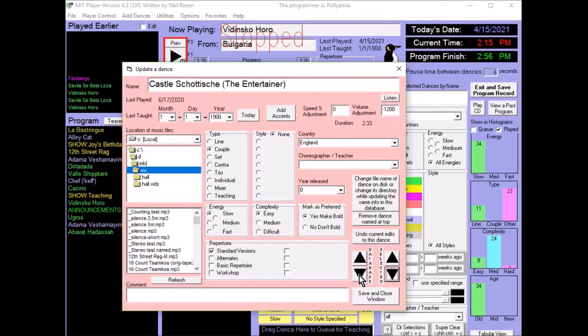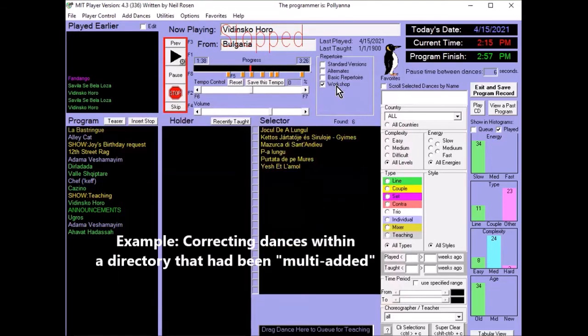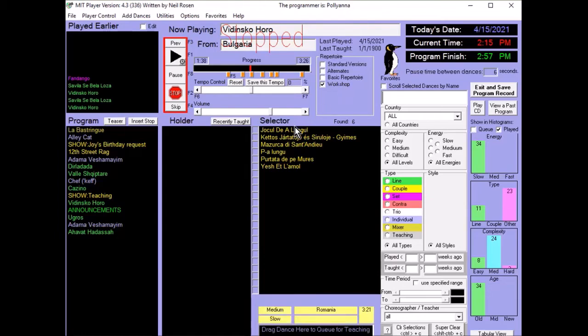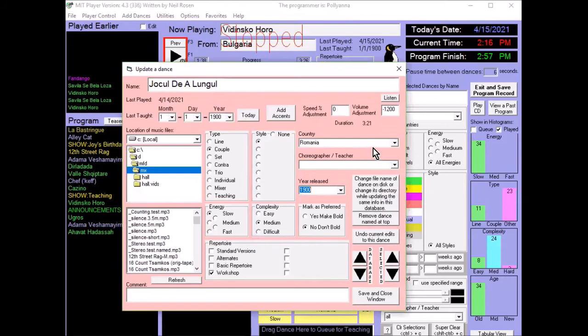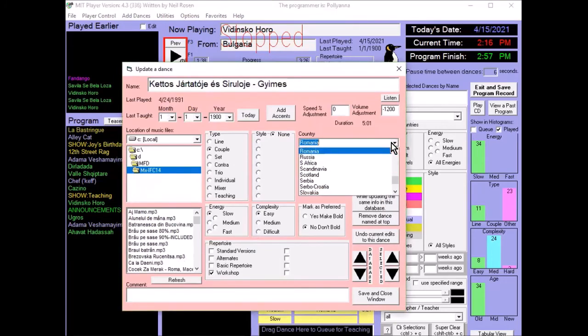If instead we click the up and down arrows of the database, we sequence alphabetically through the entire database without regard to the selection settings. Where might this be useful? If you did a multi-add for all dances within a directory during a workshop, we'd see that most of these are Romanian, but not all of them. So if we bring up the update screen with the repertoire setting of workshop, we can correct the ones that are not Romanian. So for instance, this dance, Ketos, is Hungarian.